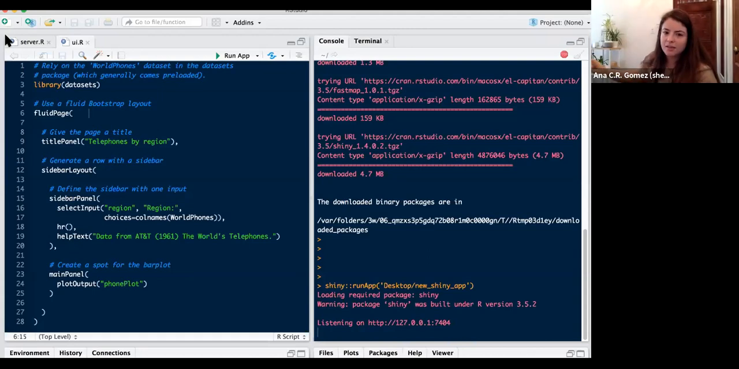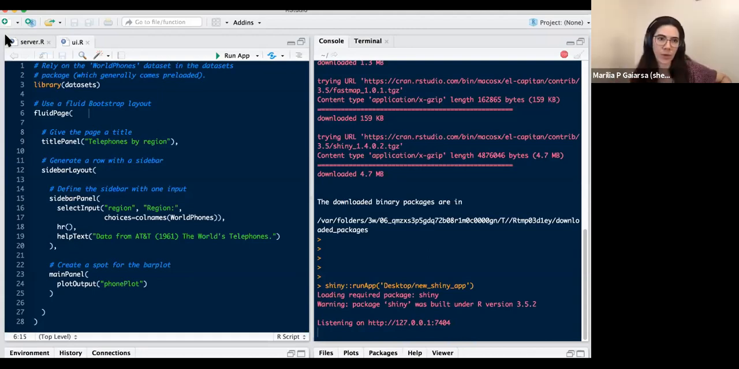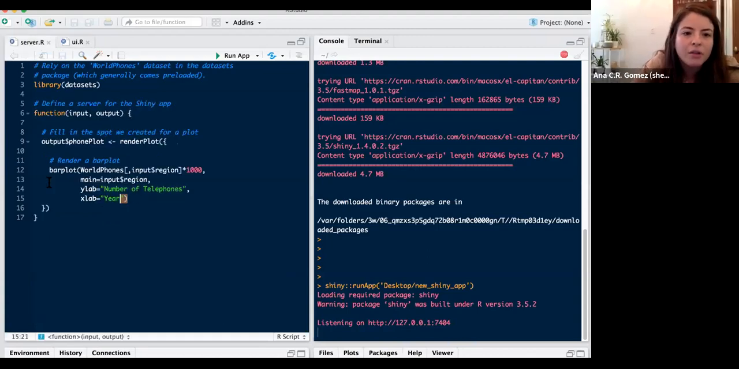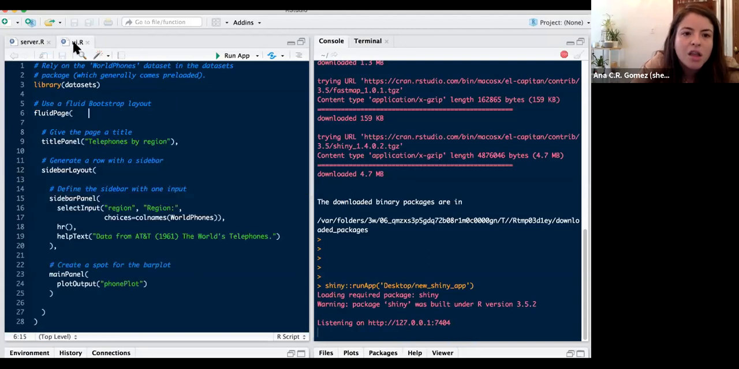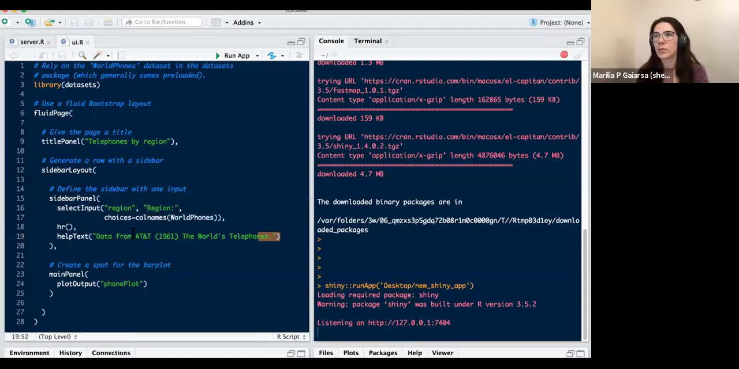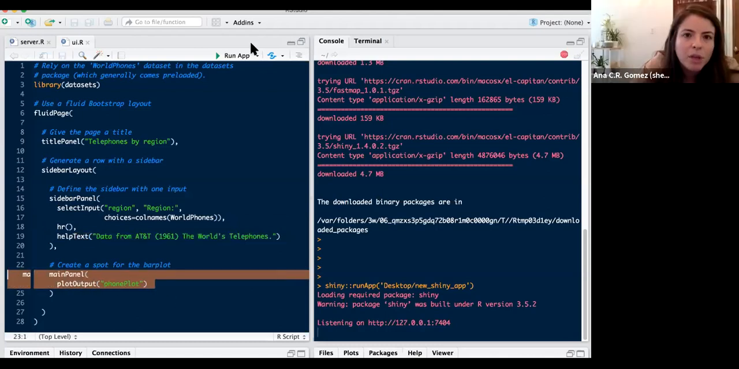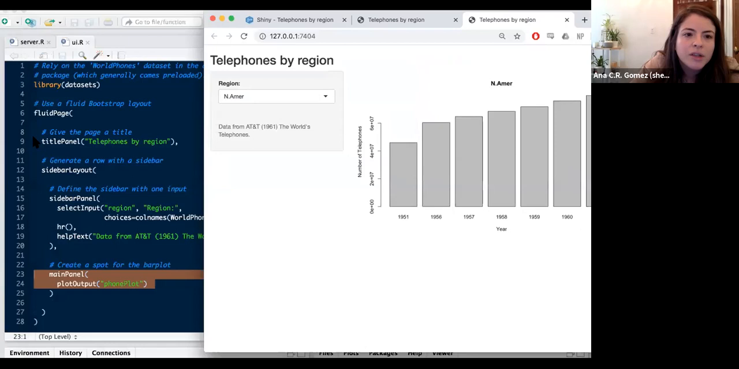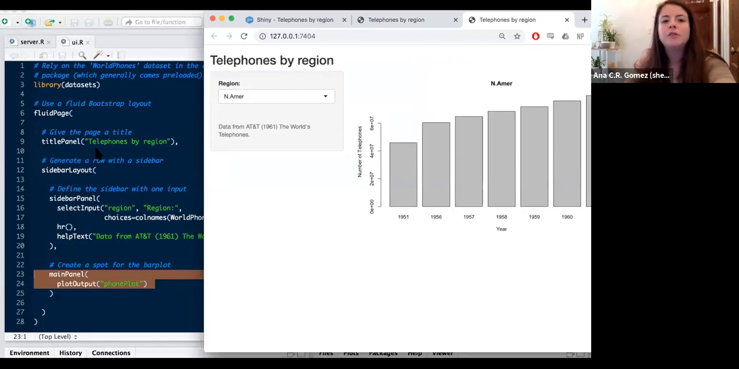Okay, so we're back on the RStudio window. So now let's look at the code. As I showed you, on the server side, we have the code that generates the plot. On the UI, this is the code that generates the drop-down menu. This is just a little bit of help text, and this is the thing that puts the plot in place. So let's run it one more time. Oops. With the code. So as you can see, title panel, telephones by region.